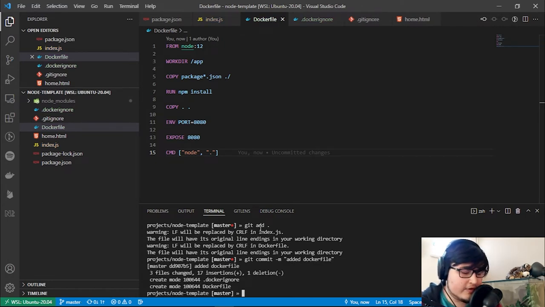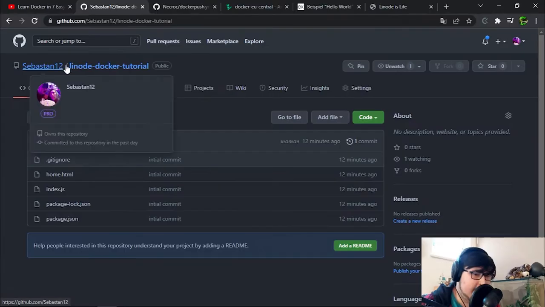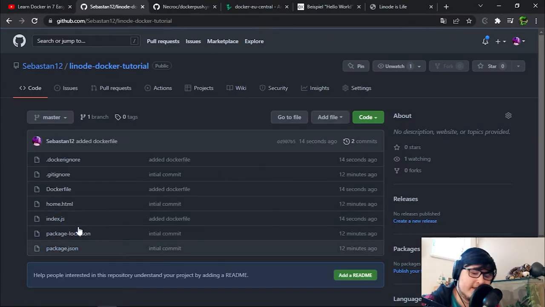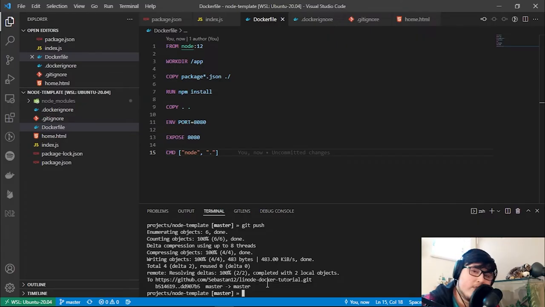And last but not least, we need to push the changes, git push. If you now check on GitHub, we should see that we have the docker ignore and the Dockerfile both in the directory. If you want to test out this image to see if it works before doing any of the other steps, you can build the Docker image locally.